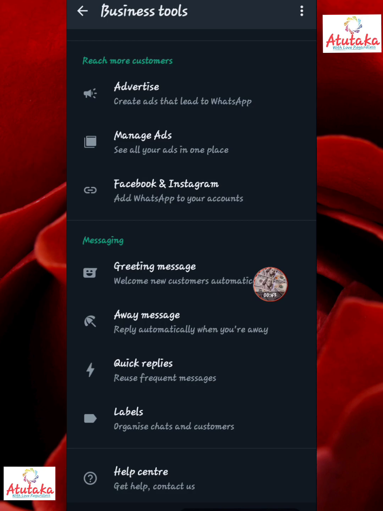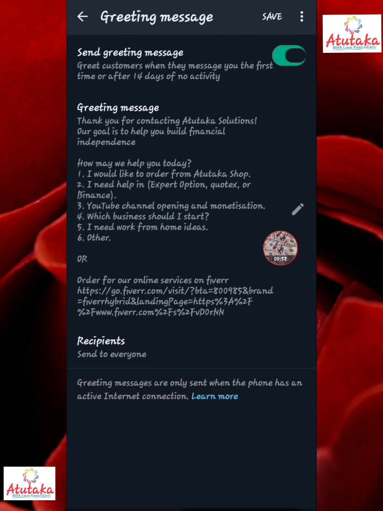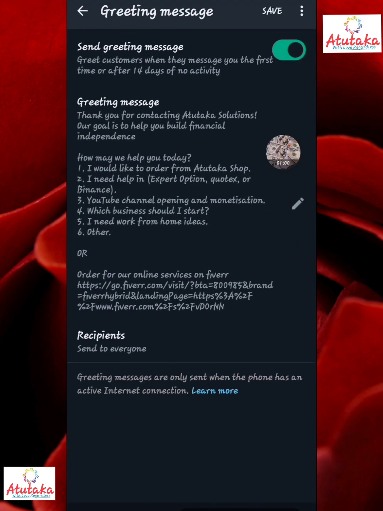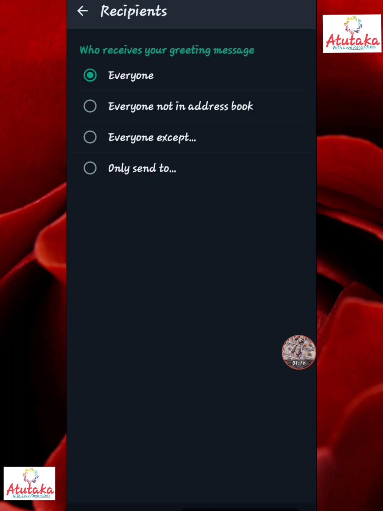So, greeting message, away message, quick replies, or labels. You want to click on greeting message to welcome new customers automatically, like that message that says, hey, thanks for contacting Atutaka Solutions and stuff like that. You have to make sure you've turned on the send greeting message. And if you make any edits or any changes, you have to save.